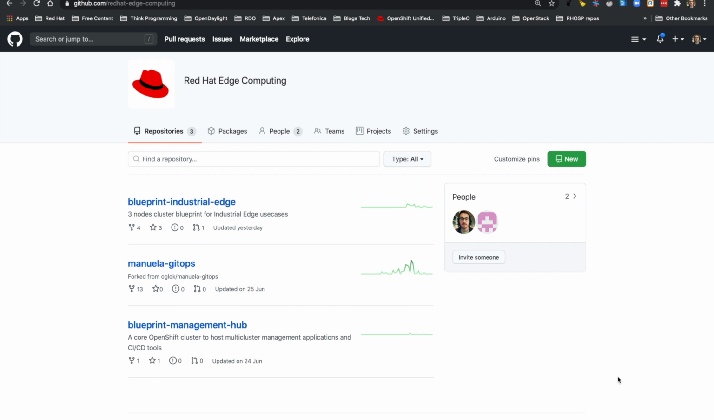As you can see, in this GitHub organization called Red Hat Edge Computing, we have created two different blueprints. First, the Management Hub blueprint, which describes a 3 masters, 3 workers node cluster running on GCP with a number of tools needed to manage our edge computing sites, basically ACM, our Advanced Cluster Manager. The second blueprint, called Industrial Edge, describes the stack for clusters running on manufacturing plants, which are basically 3 scalable masters cluster that will register into ACM.